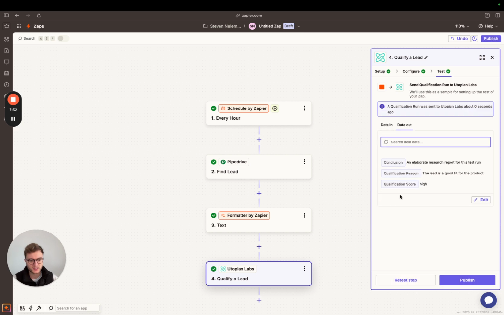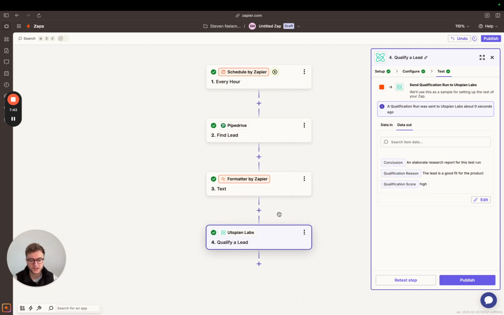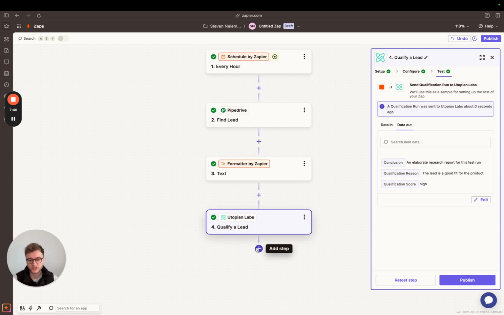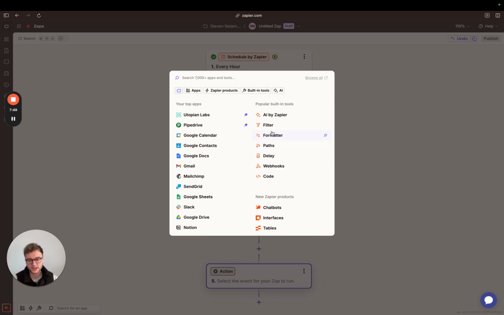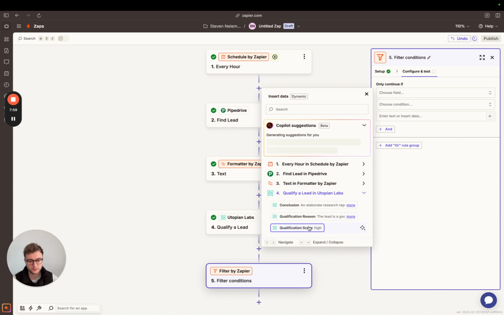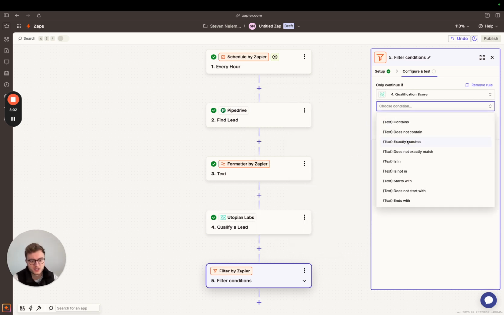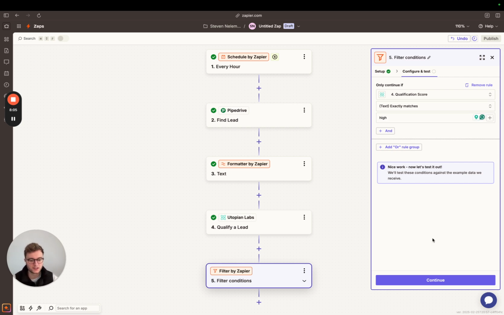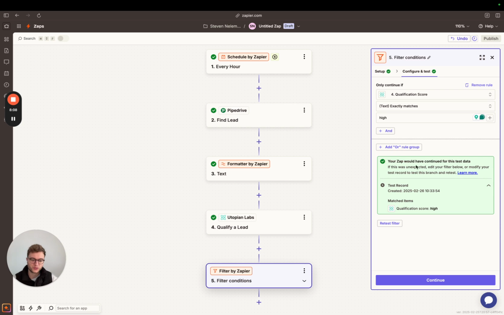So then we're going to test. And then we see here some test data. This is not an actual run, but this is test data that you can work with to build your Zap: qualification score high, qualification reason, and a research conclusion. And then based on this, you can do multiple things. You can either say, you know what, I want to have a filter. So I only want to continue this Zap if the qualification score is high. That means that if the qualification score is not equal to high, we stop. We do this like this, by the way: we map the qualification score, then we say exactly matches high, and then we continue. Because it was high, the Zap would have continued for this test data.